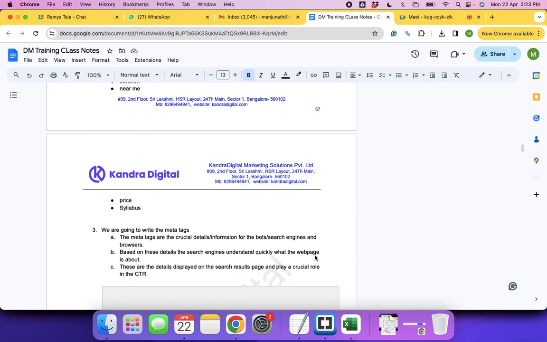So if we are an agency, we need to concentrate on the sitemap, right, sir? See, if you are an agency, when a new customer comes to us, we need to check their sitemap also. Okay. I'll tell you the importance of the sitemap.